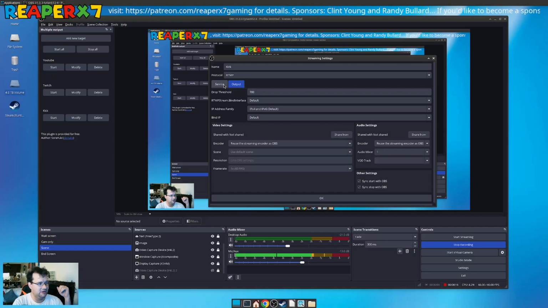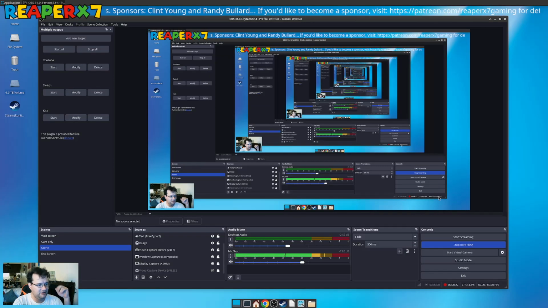Now, even then, you could also check here your outputs. Honestly, I don't mess with these. I don't recommend you mess with these at all. And then you just basically click OK, and you add all your services in, as you can see here. You can add as many as you want.